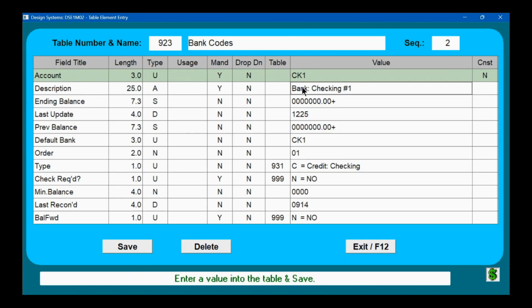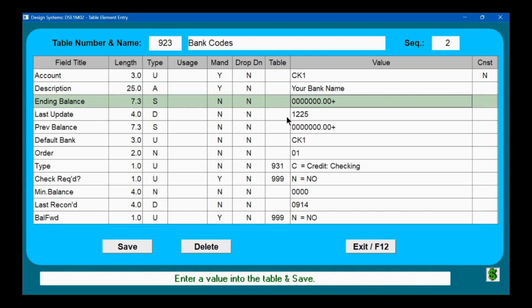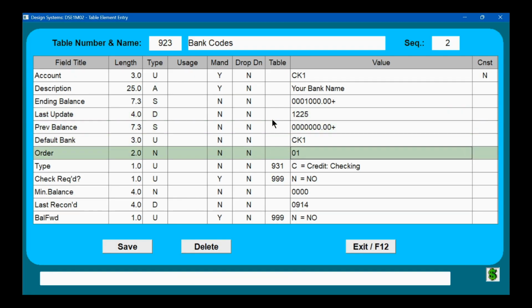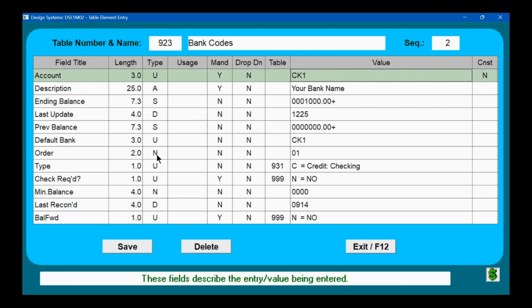Modify. Put your bank name here. If you have a statement from December, because Budget Boy is set up to start with January, enter that amount here. That's the ending balance for December of 2025, which will be the beginning balance for January 2026. Previous balance is not used. Everything else you can leave as it is for now.